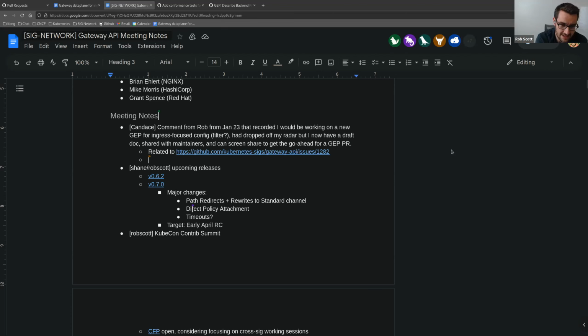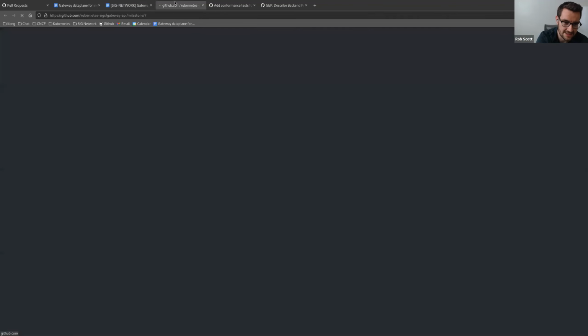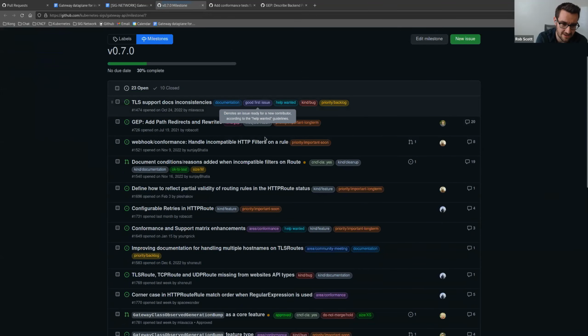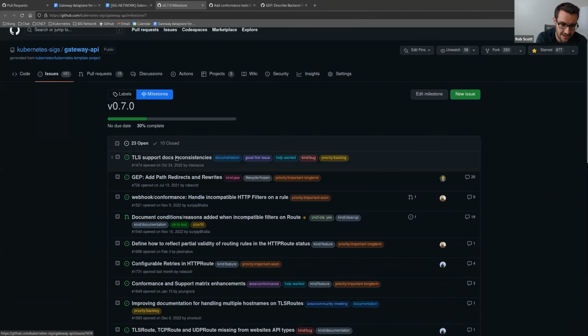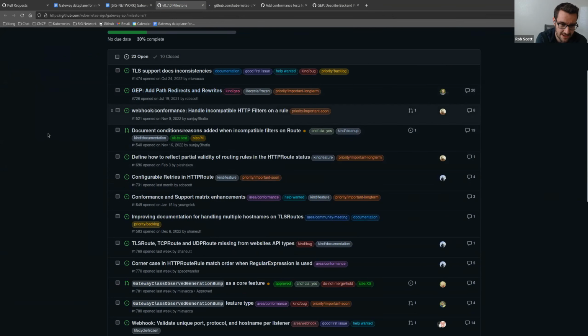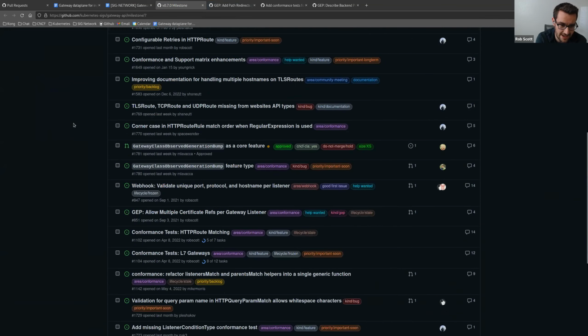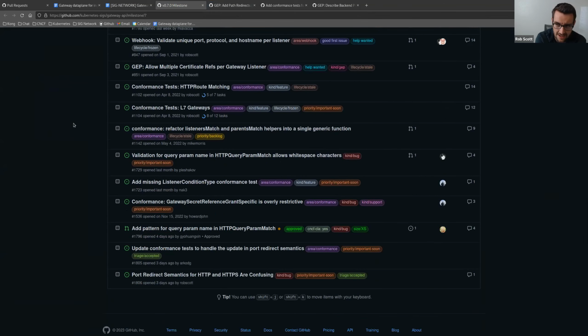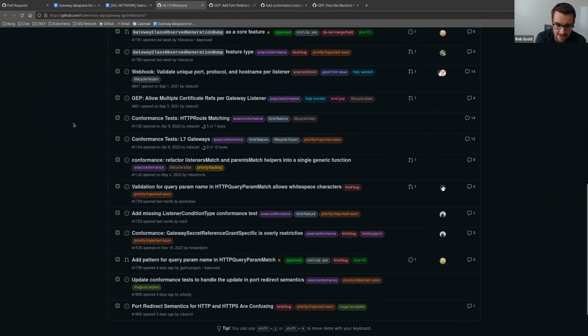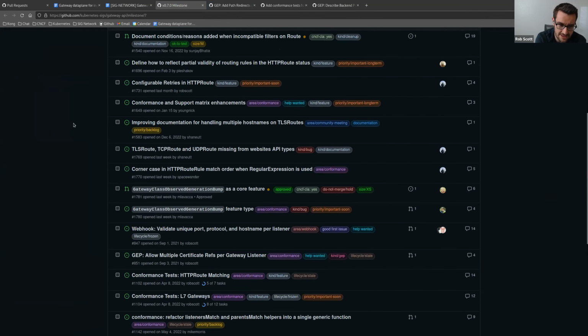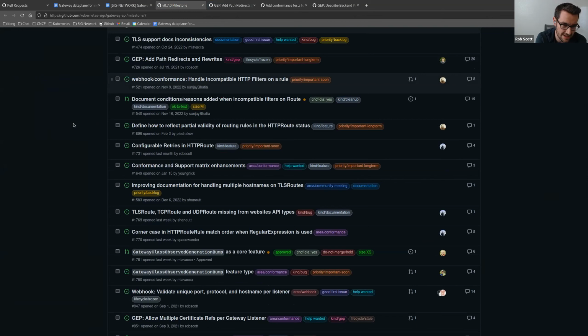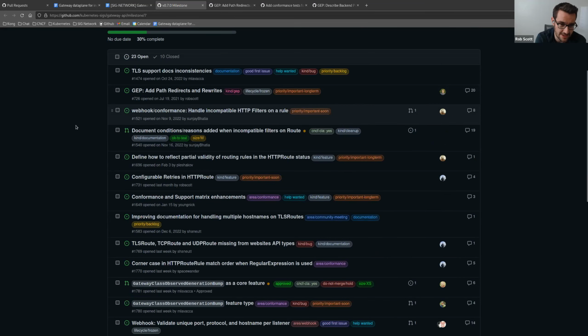So the 070 release, really also trying to get that out soon. The age-old thing, we try and release before KubeCon. In this case, the major changes I'd like to get in are the path redirects and rewrites GEP, graduating that through to standard channel. There's a couple other bigger things in here, but as you can see by the size of this milestone, we're going to have to pull a lot of things out of it. Given our relatively limited time, I don't know that we're going to be able to do the triage. Maybe we can come back to this if we have time at the end. This milestone is far larger than we can possibly fit in the next few weeks.